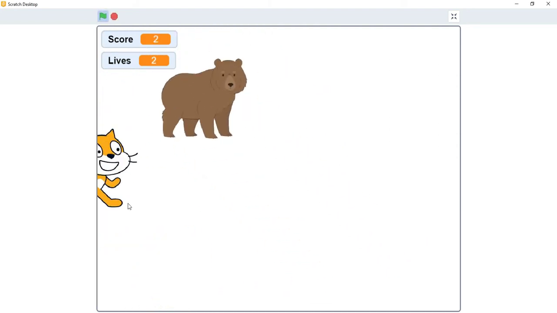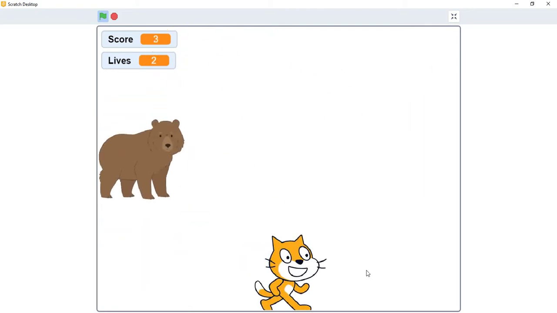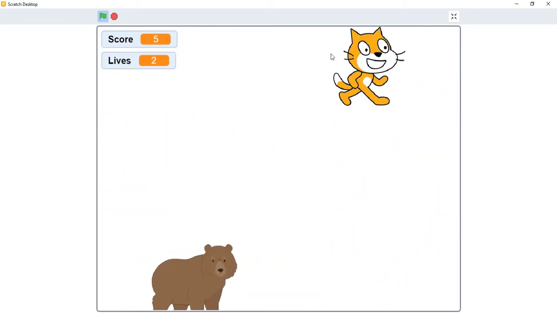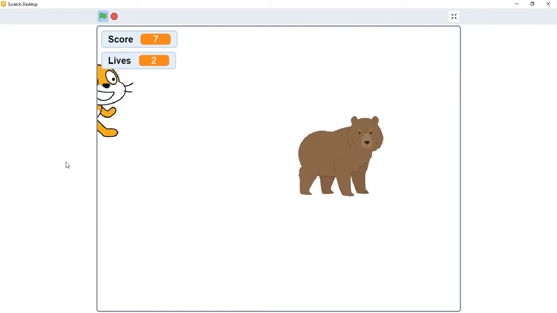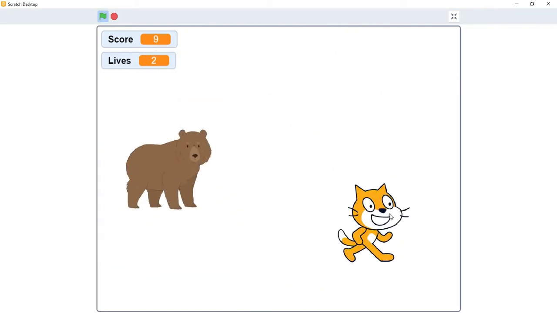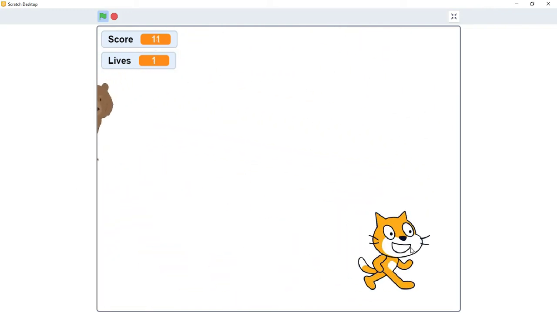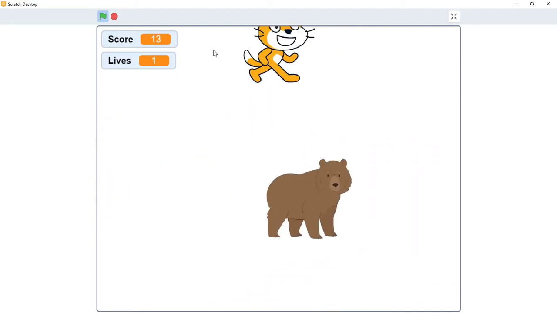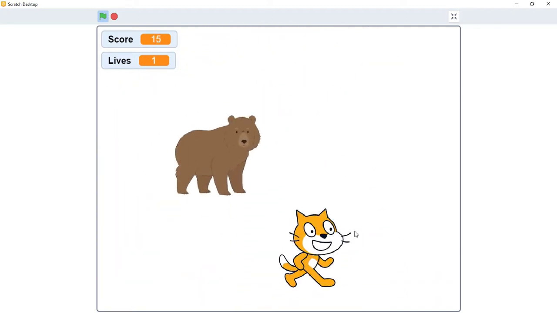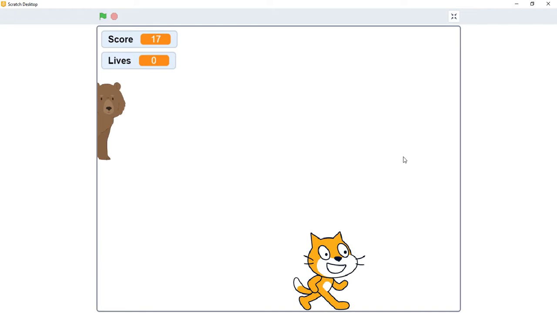So I already lost a life, so I'm trying to run away from the bear by moving the mouse around the screen. Every 1 second I get a point, but if I get touched by the bear, so I'm going to let the bear touch me, then I lose a life. If I get to 0 lives, then the game is over. Alright, so I'm going to let the, oh, there it goes.